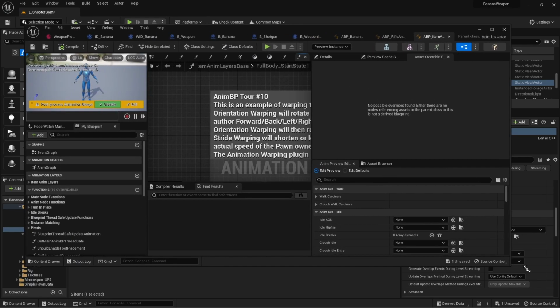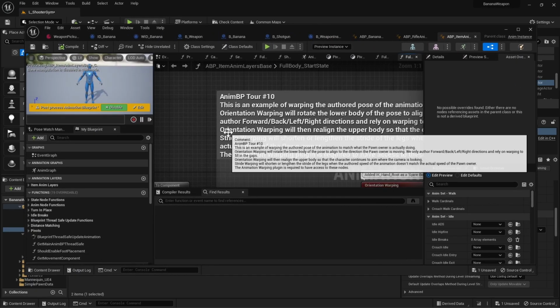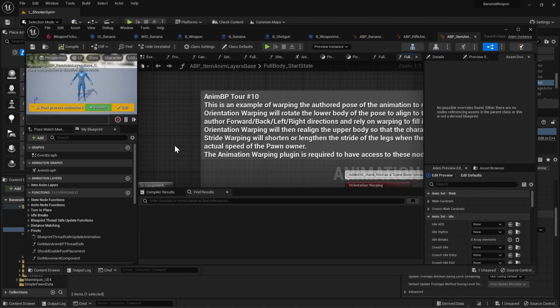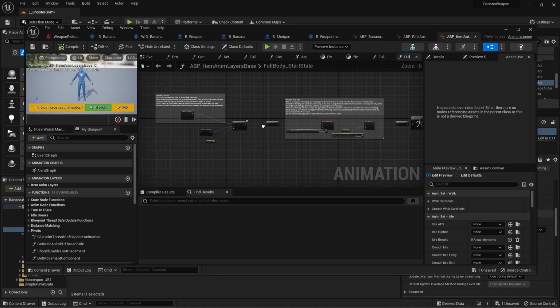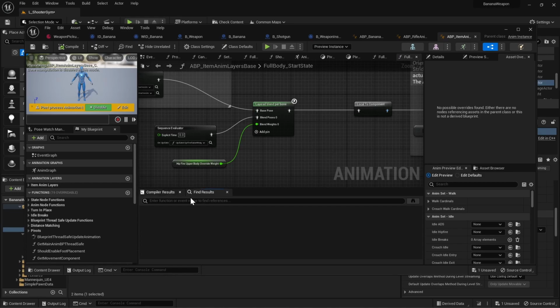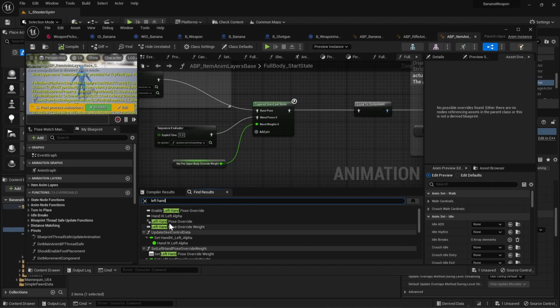This is where most of the anim graph logic happens. So in our case, we're only interested in the override, or the left hand override. So I'm just going to try to search for that. Okay, that took a longer time than I thought, but it's a pretty hefty animation blueprint, and I do have a lot of blueprints open.